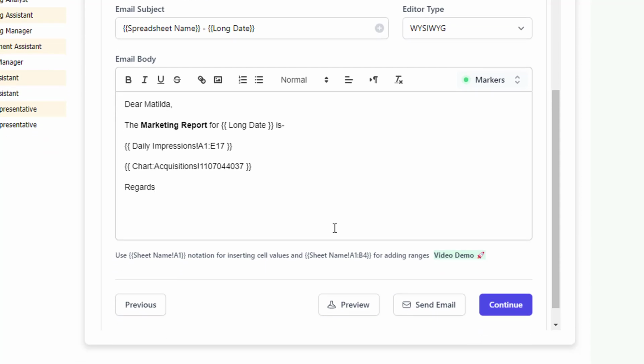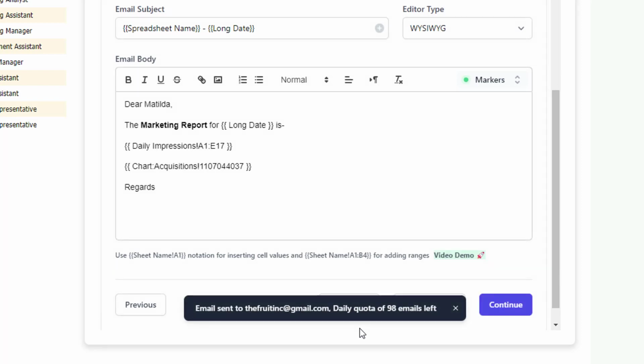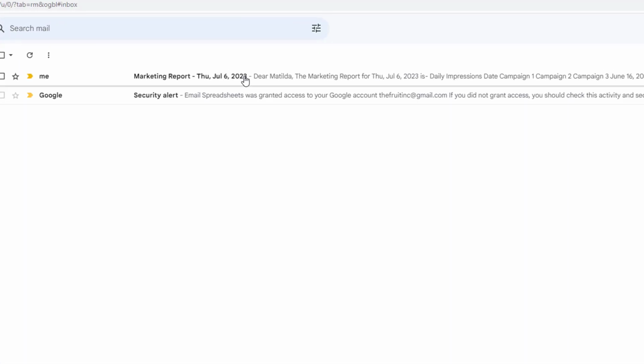The mail body looks good. Now before sending the mail to the recipients, let's preview the mail. This option sends a test mail to your email address and you can look for yourself how the final mail will look like. I switch to my Gmail and there is the copy of the email.